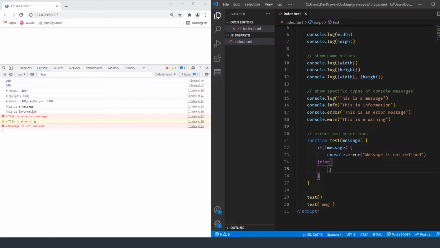So what we want to do is, let's say we want to check to see if that length is over a certain amount of characters. So we're going to do console.assert.